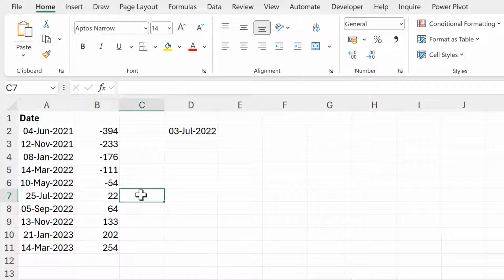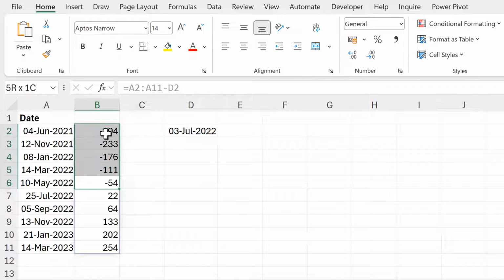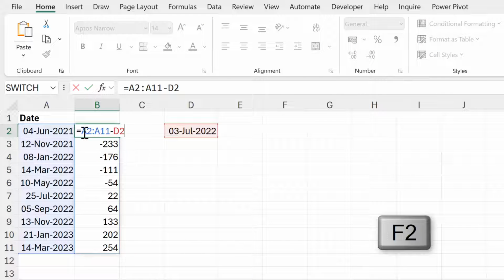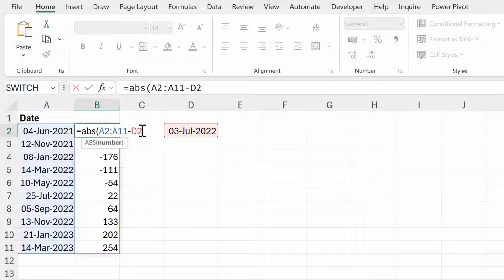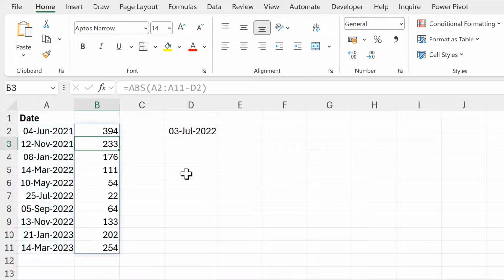Now all of the dates beforehand will have negative numbers, and all of the dates afterwards will have positive numbers. But I don't care if the date is before or after, I just want to find the closest date. So I'm going to get rid of all of the negative signs. And I will do that using the absolute function. And this will turn all of the negative numbers into positive numbers and will leave all of the positive numbers as they are.